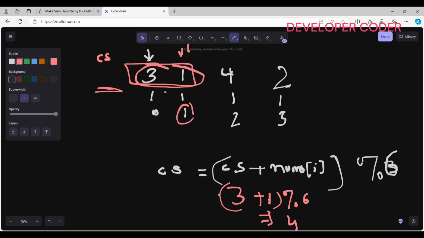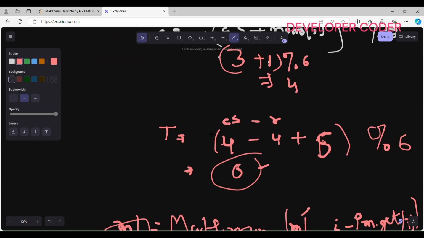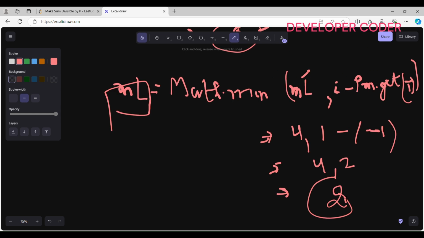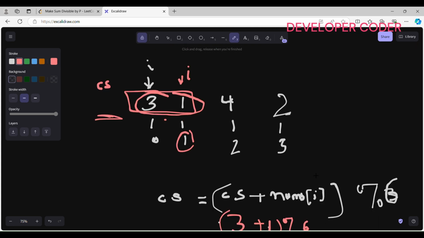Then I will just get the remaining summation of my array elements, which is 6, and modulo 6 will give me 0. Completely divisible by p. So this holds true right now. So the minimum length right now is 2. Here let me write the minimum length that I have right now, 2.